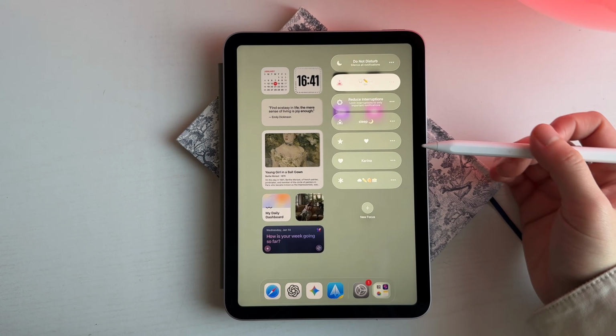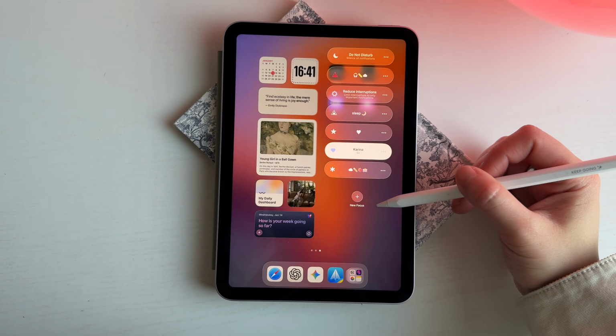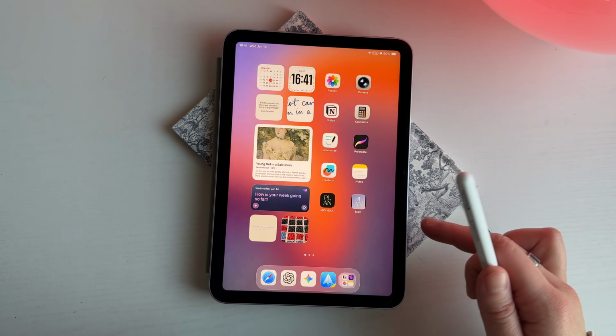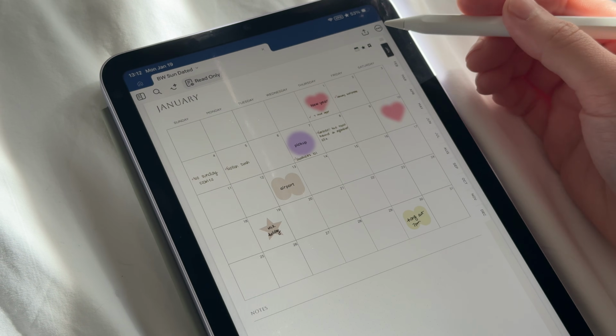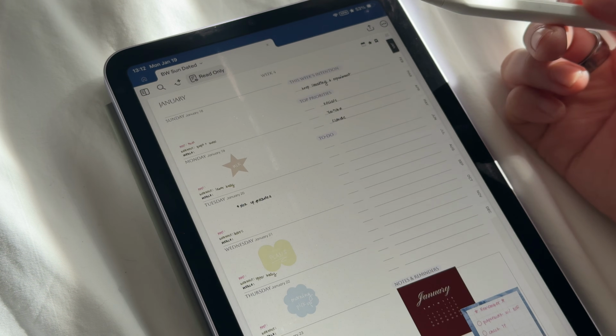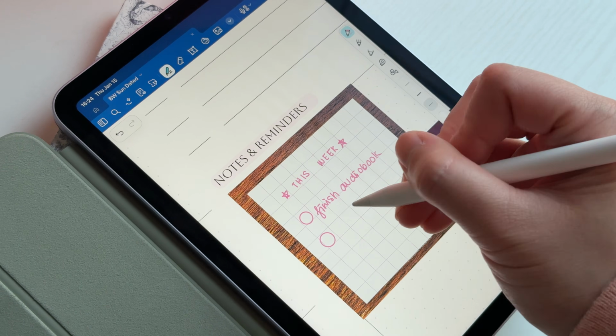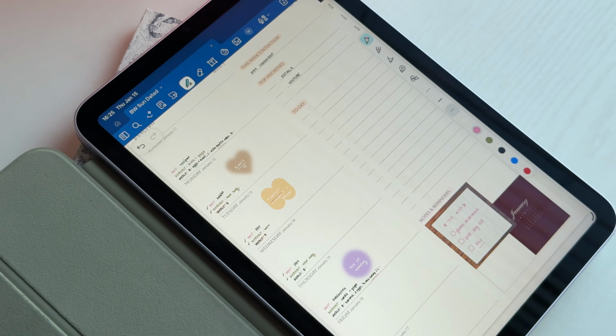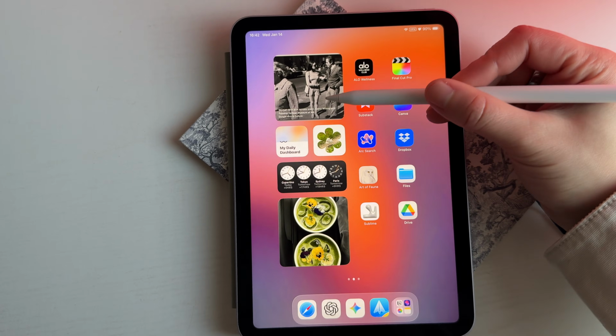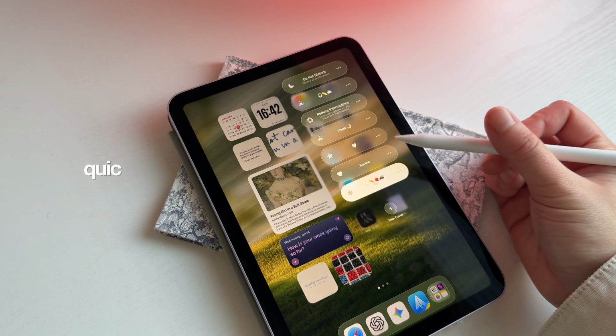For example, I have a focus mode just for unusual planning. When I switch into it, I only see the home screens that matter for that kind of work, like planning, video editing, writing, and content. Everything else fades out, which makes it easier to stay focused without having to think about it.